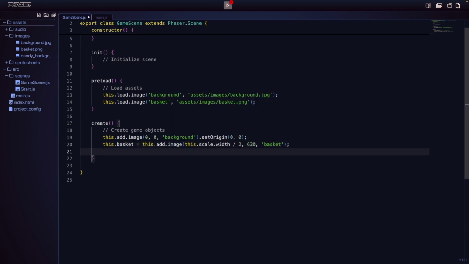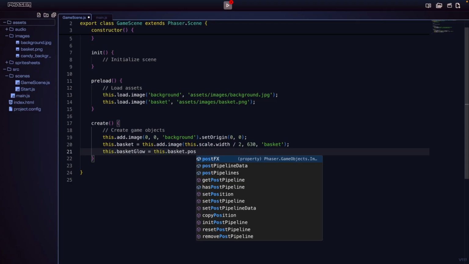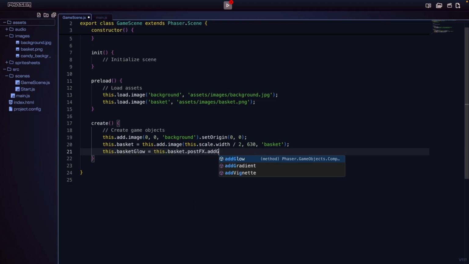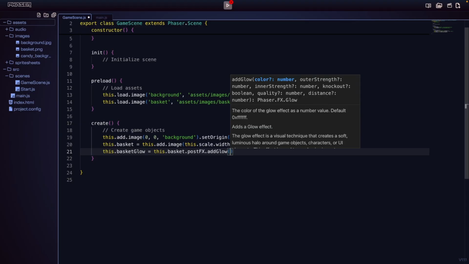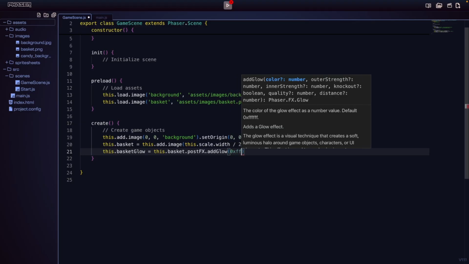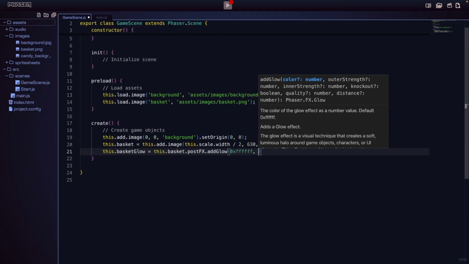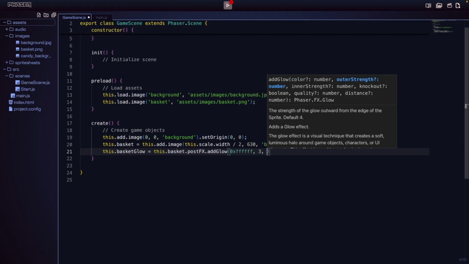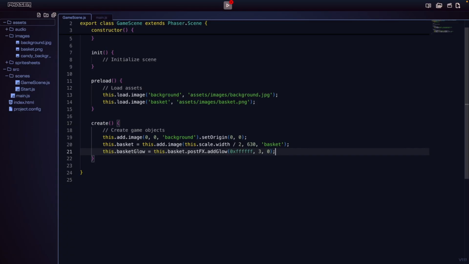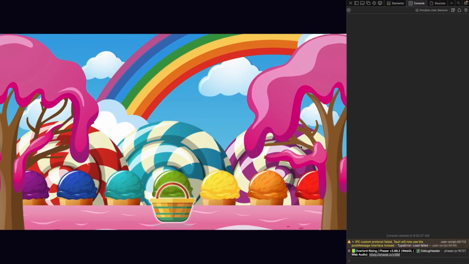Now for our glow effect, let's do this.basket glow, and now we can reference this.basket, and now we can reference our postfx pipeline, and we'll do add glow. And now for our special effect, we can choose which color we like to do. We want to do white, so let's do 0x, FF, FF, FF. And now for our outer strength, we'll do 3, and we'll do 0 for our inner strength. Now if we save, if we come back over to our scene, now we have this nice white glowing effect around our game object.